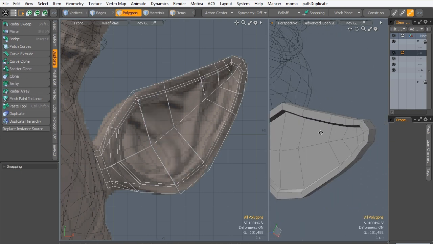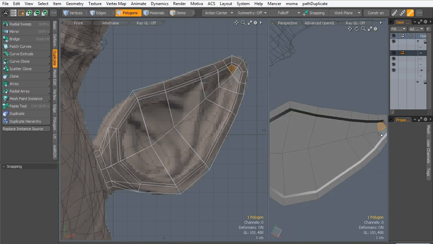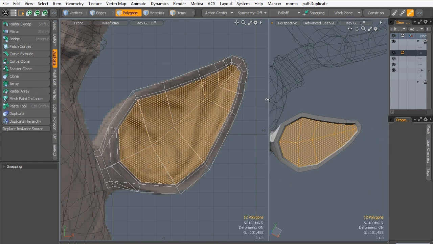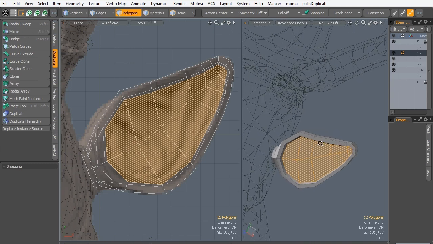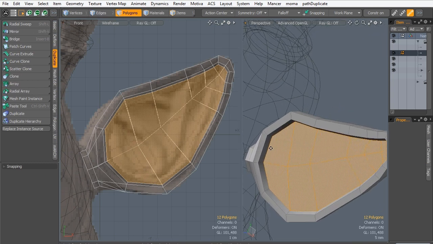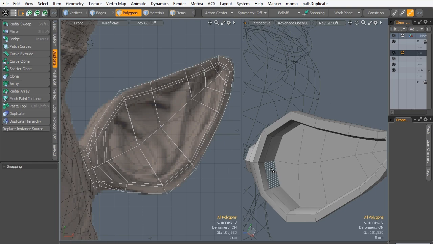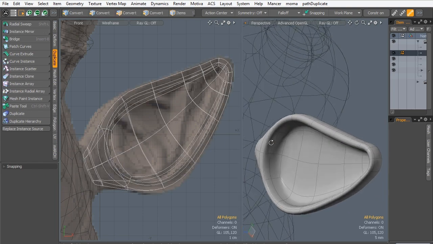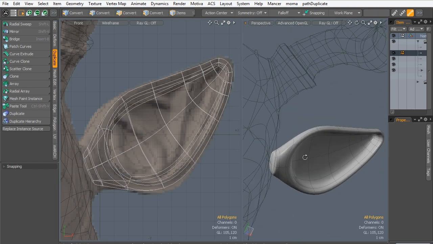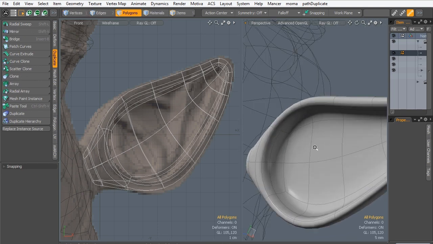And again, select this inner part. Press B. And move it way back. And now we form the inside of our ear. Alright.